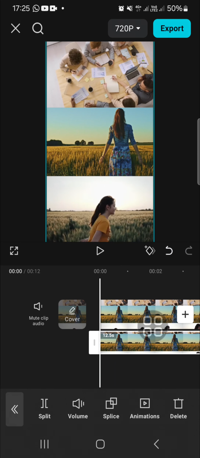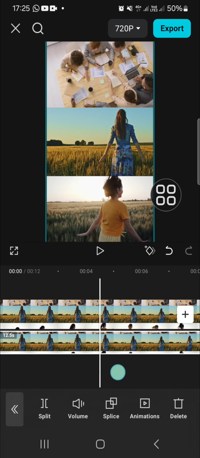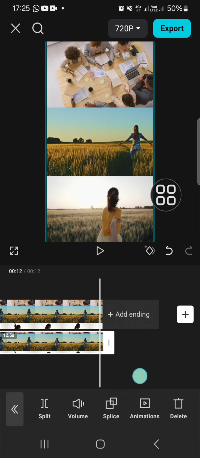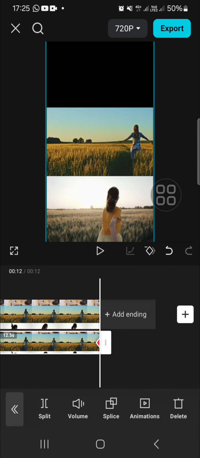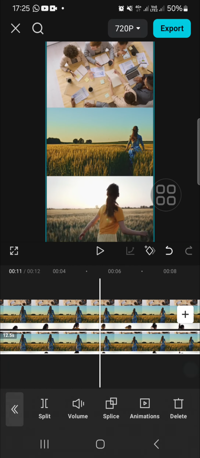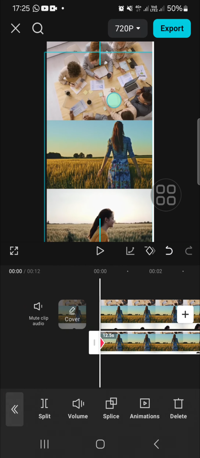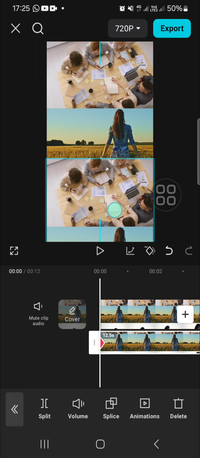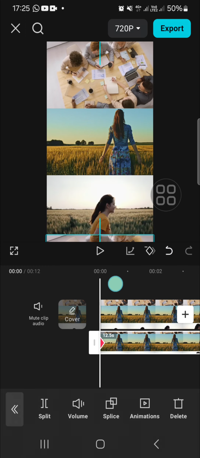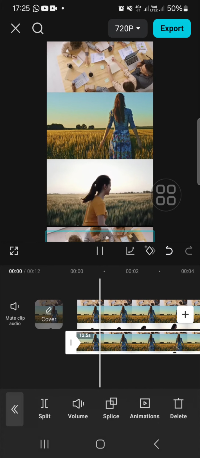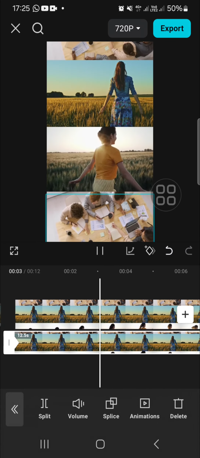Then we're going to put a keyframe on the second video as well. I'm going to go to the end of this video, add a keyframe, and go to the beginning. And you can move it down like this until it's out of frame. All right, and let's see the final result.